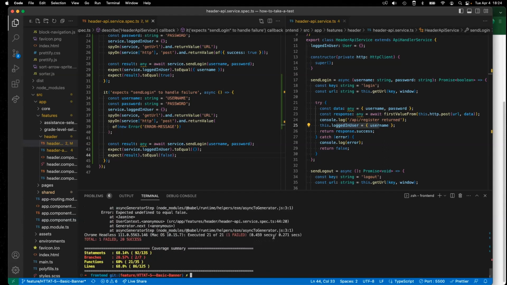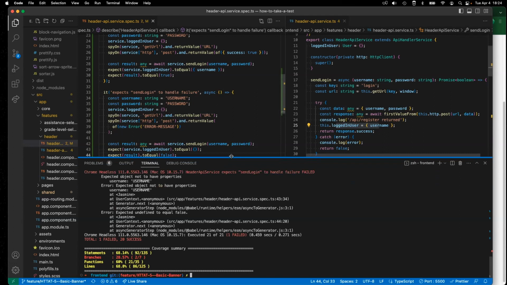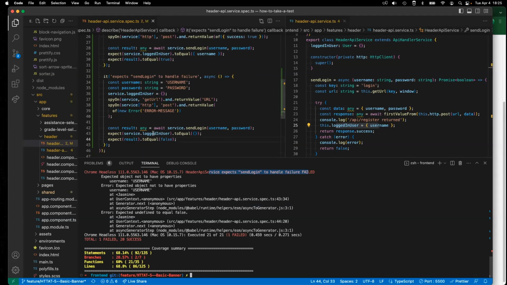Oh, we broke it. Okay. So we didn't watch the numbers climb that time. We broke it. Expected object to not have proper's username. So something happened here. It didn't handle failure correctly. So where it errored was here. It's saying that that is set to username.